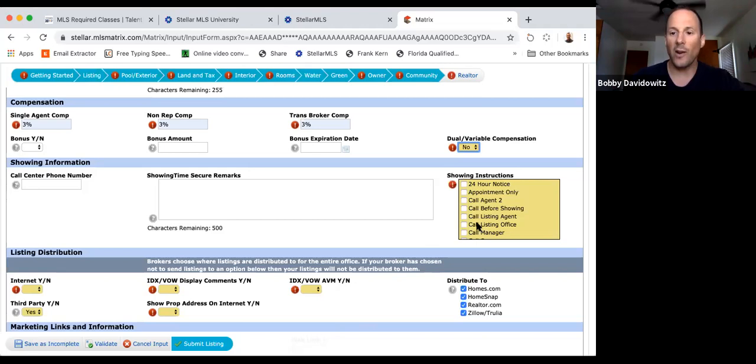I don't like to tell them too much information prior to them pressing that button, because if I make them press the button, I get all that agent's information. I get a text message saying that an agent has asked for showing instructions, and I want to get that. I also don't want to give them information that might dissuade them from showing my property. And I'll show you what I mean by that.